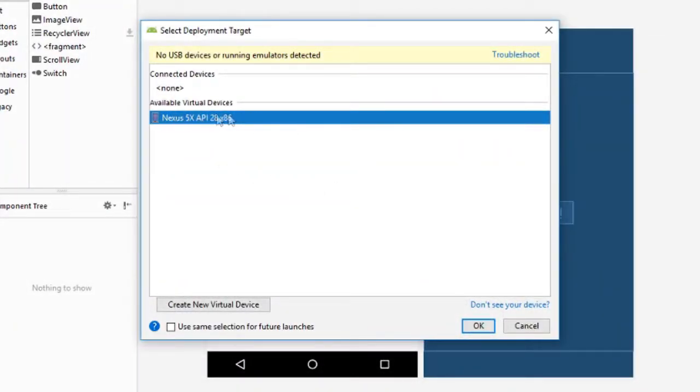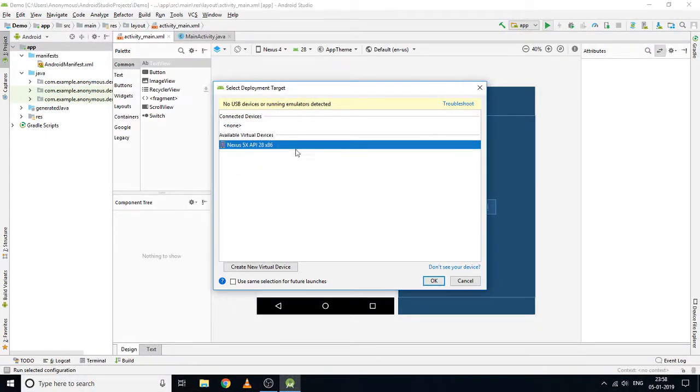and here, as you can see, this is the emulator that is available. This emulator is automatically created when you install Android Studio for the first time. This is the default emulator that you get, and it has an API level of 28. That means it is running Android 9.0. I'm going to run this on this emulator first, and then we are going to create a new emulator. So I'll keep this selected and click on OK.